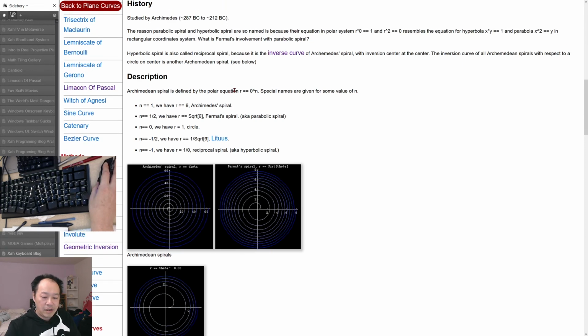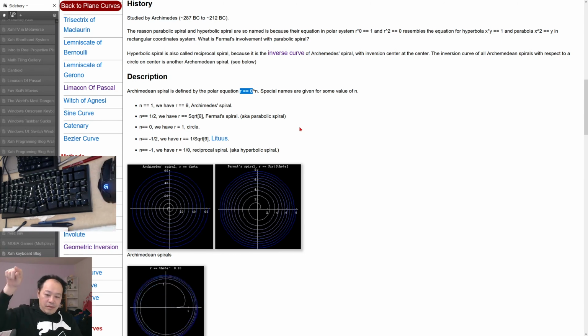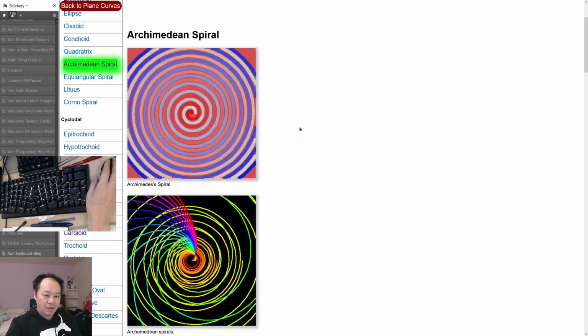An Archimedean spiral is defined by this polar equation: radius equals theta raised to the power of n. Given a number n, let's say n equals 1, then you have r equals theta. This is a polar equation, where theta just goes around. When r equals theta, that means as theta turns, the radius is proportional to theta. So you get a proportional spiral. The more theta you have, the more distance from the center, the radius. You can see that's the result.